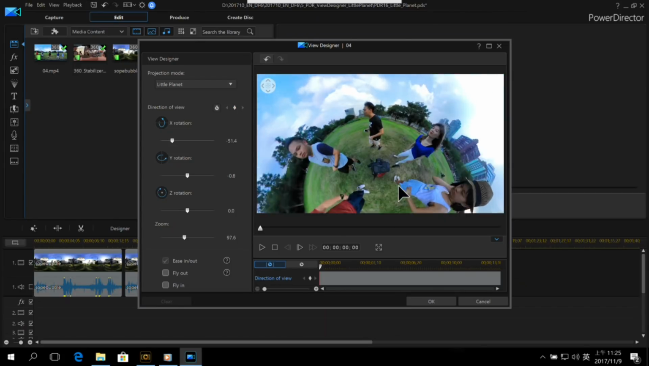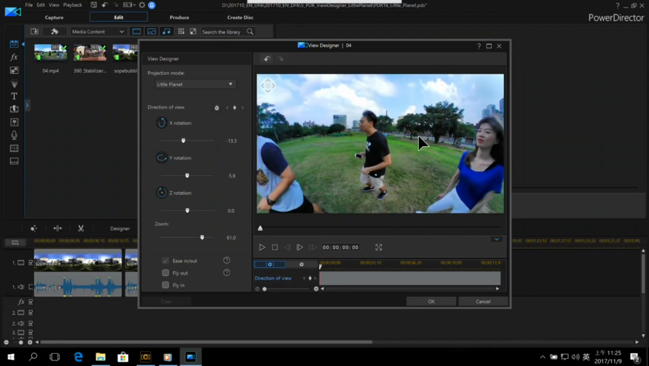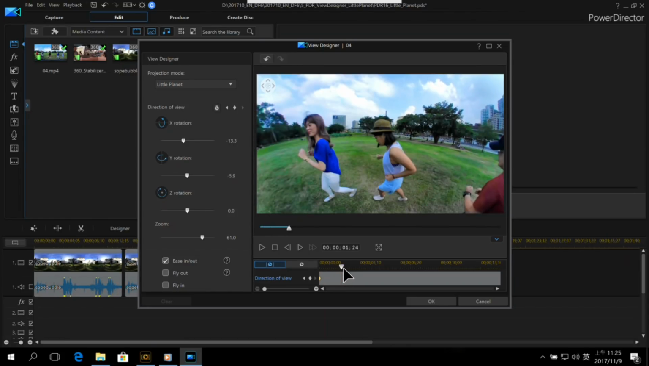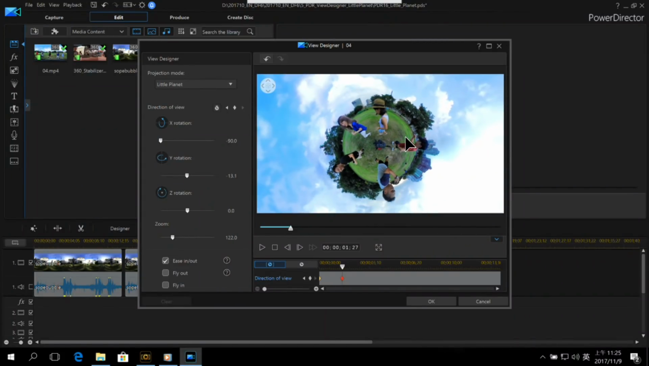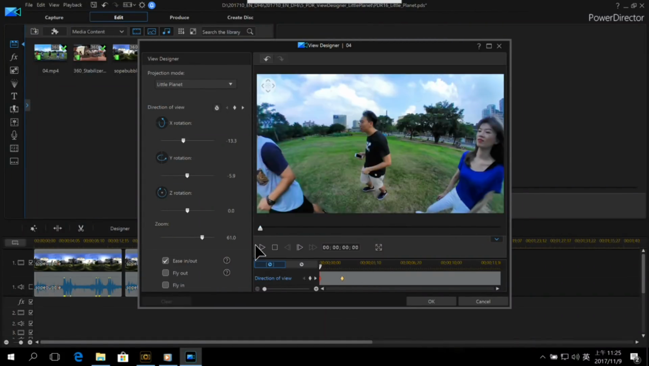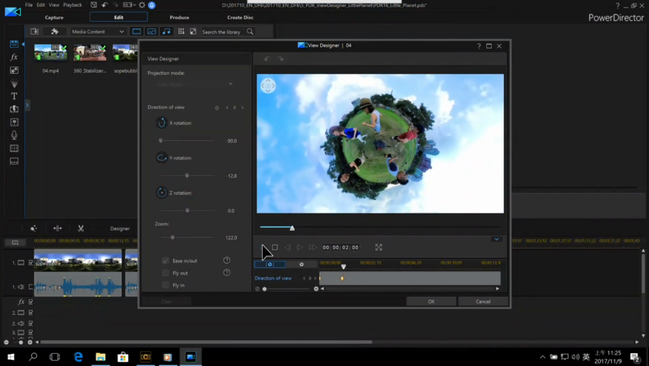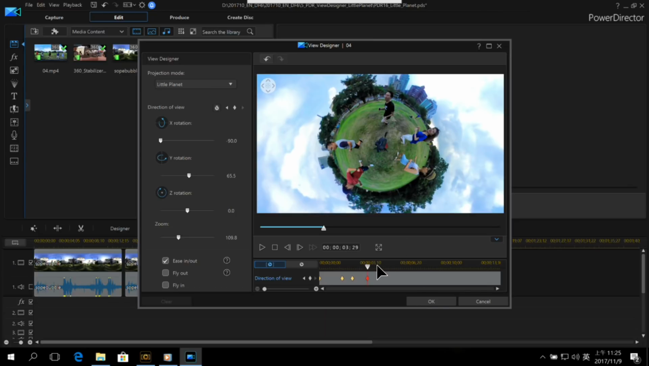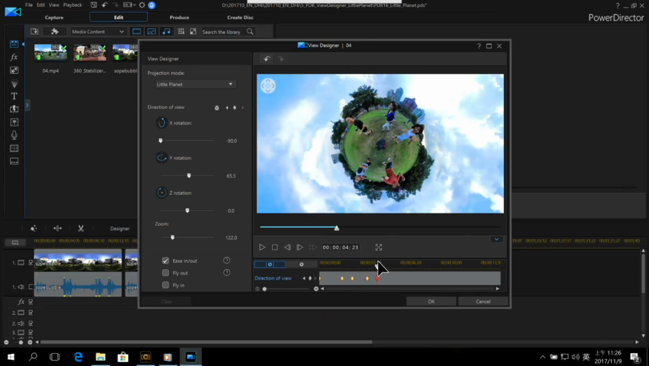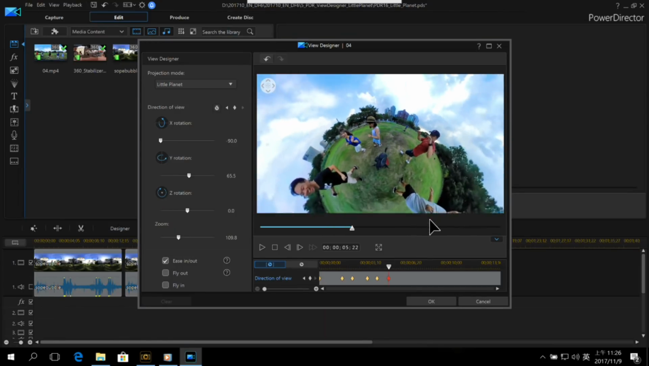Like I can start from here, just like a normal 2D video. Then I'll add a keyframe, and maybe 1 or 2 seconds later, I'll convert this video into a Little Planet. So you can see, now it's Little Planet. And next, I'm going to do some rotation. Then also probably some zoom in or zoom out. There's a lot of things you can play with in this case.